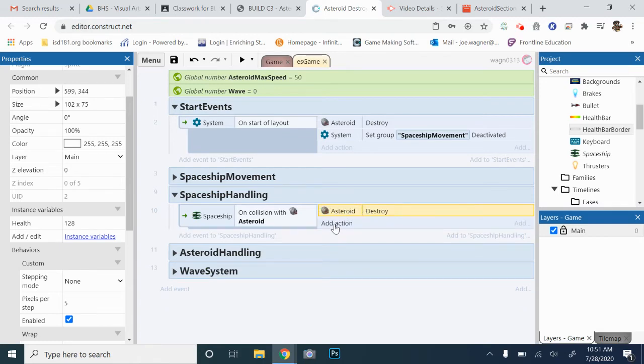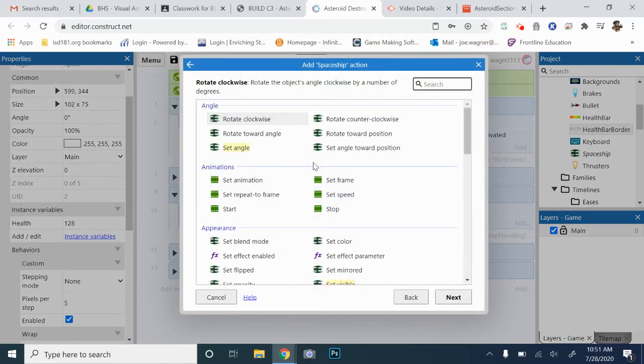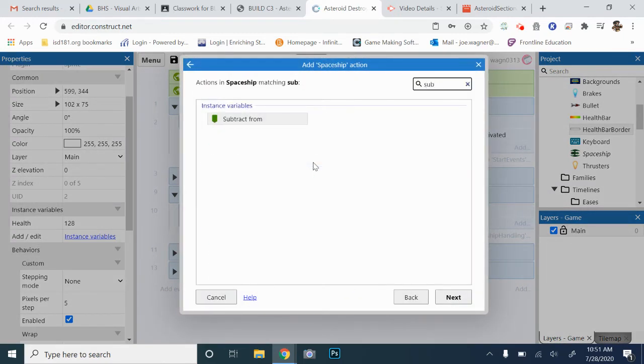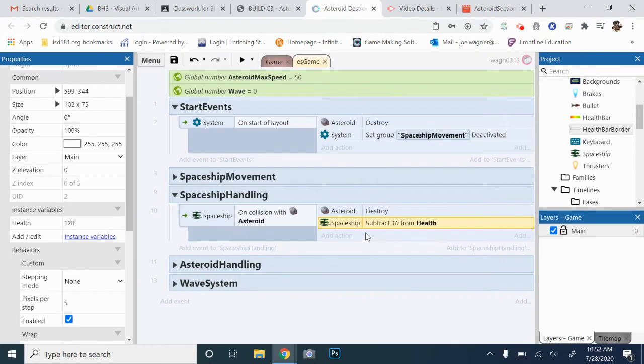And then I'm going to add an action there. I'm going to do spaceship, and type in subtract from. And then I'm going to choose health, and we are going to subtract 10. Okay, so now instead of getting destroyed, the spaceship is just going to lose 10 health, okay?